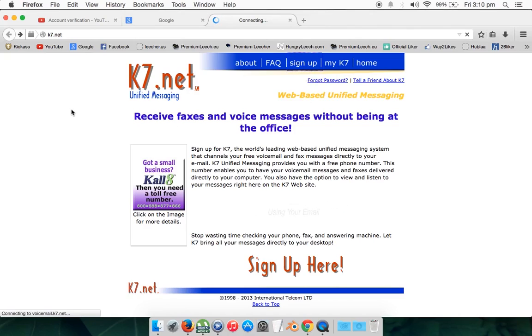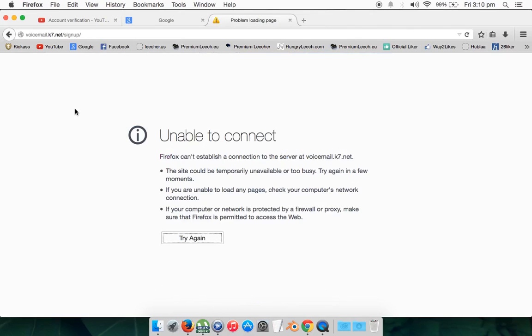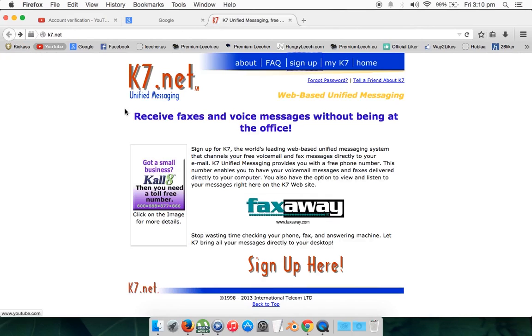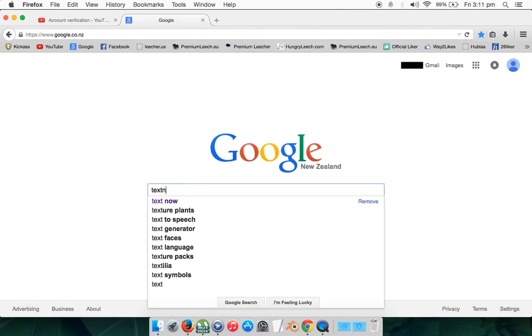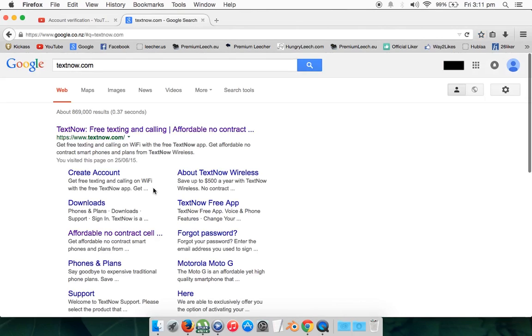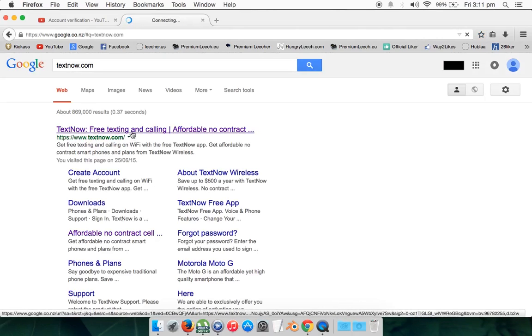For some reason I'm getting this page unloading, so the site's not working, and I've been looking for many alternatives for this, and there's actually a very small amount online, because it's hard to find one that's free and does the same thing. So if K7.net doesn't work, what you want to do is go to textnow.com, and it should be the first one, textnow.com.